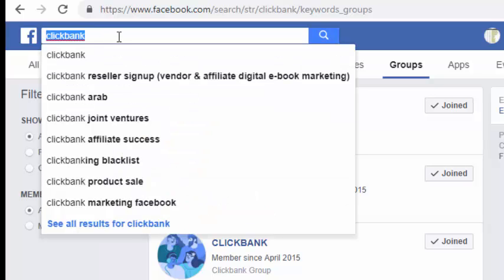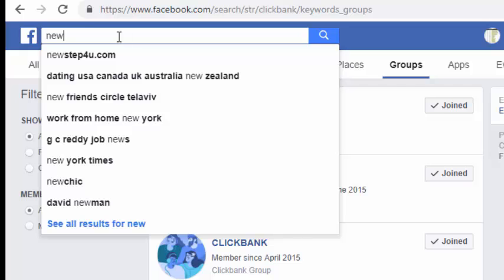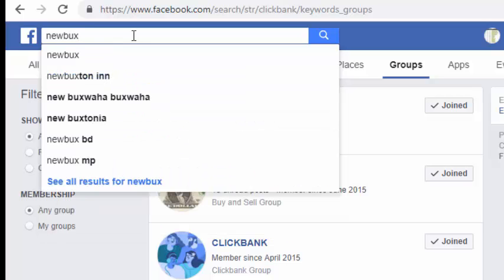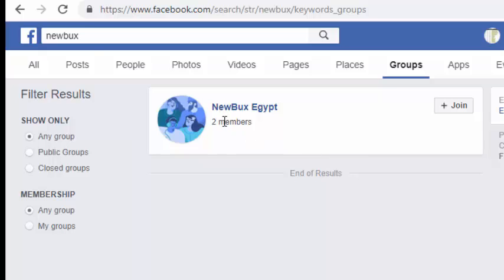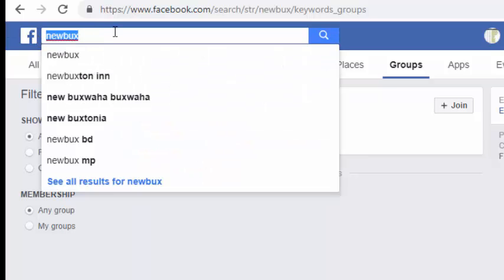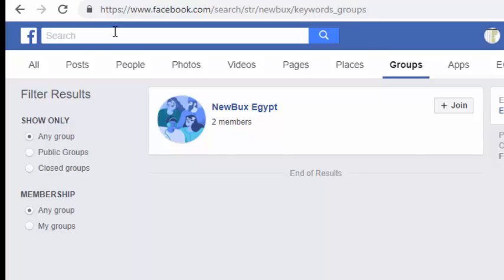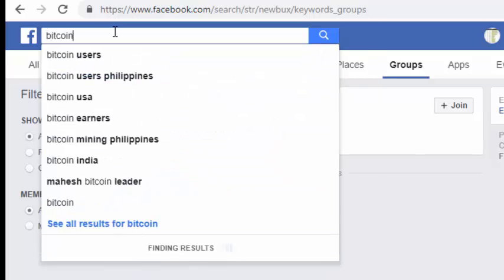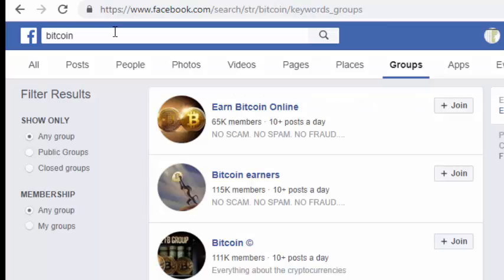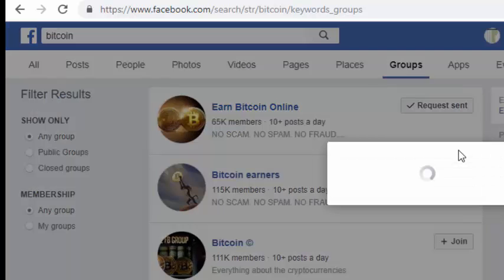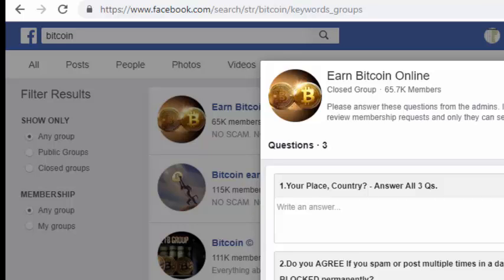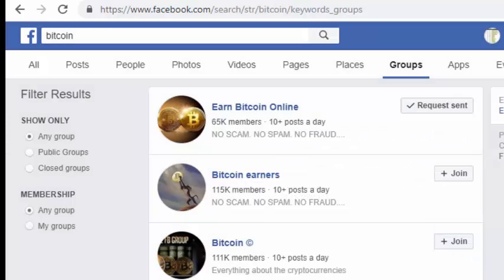Let's see, new bucks. Okay, not enough. Bitcoin. Okay, and all you have to do is join. Okay, I will join later, but basically you get the point. Okay, so make money online, ClickBank, Bitcoin, and PTC website.